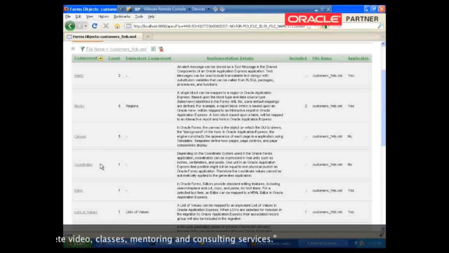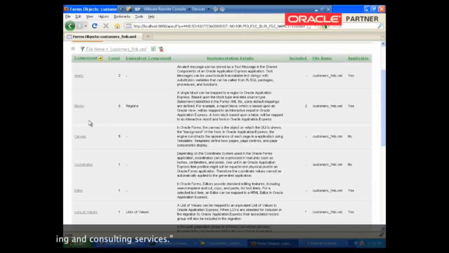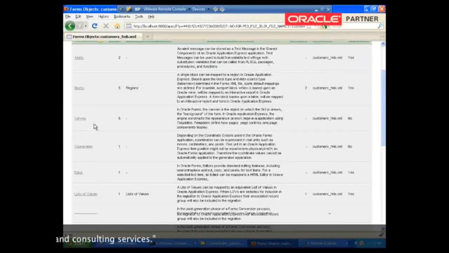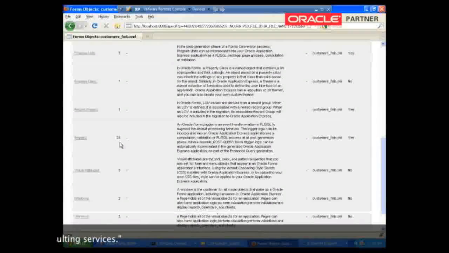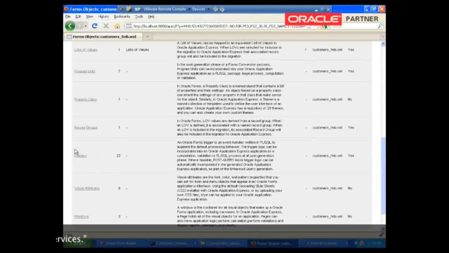Now canvases and coordinates, these don't really mean anything in a traditional web-based solution. So of course they're not applicable. They're automatically marked as such for you. Some of the things you'll need to say manually whether or not they're applicable, but some of them are automated. So we have everything that you would normally see in a forms application. Triggers are where you'll spend some of your time post-generation.